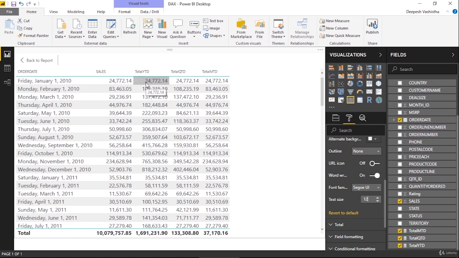Now first take a look at total YTD. Total YTD will give us the total year to date value. In January I have 24,772. In February it will give us 108,235. What it really does is add January plus February, and give the year to date total of sales. So it will add both months of sales and give us the total. Then in March it will add this total along with March and give us the total year to date up to March.